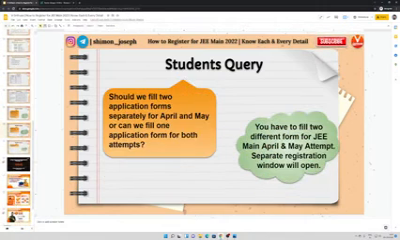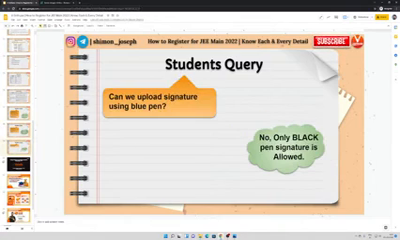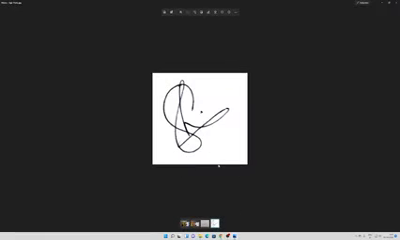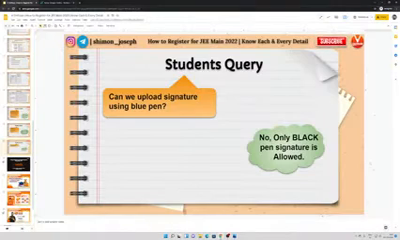Second question. Should we fill two application forms or only one application form for both April and May? No, you should fill separate ones. April, separate application. May, separate application. For the May attempt, they will open the application at the start of April. Then, should we use a blue pen for signature? No. Use a black pen. This is an example of my signature. I have used a black pen over here. So, are you all clear with it? You have to use a black pen, my dear children. That's very important. Clear? So, that's about it.